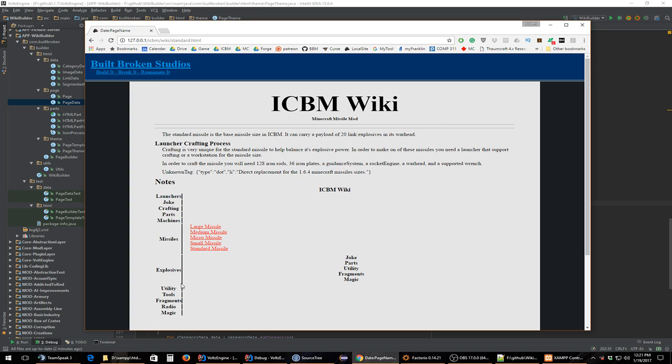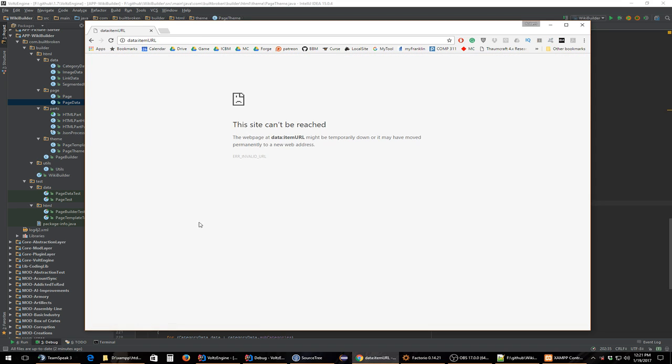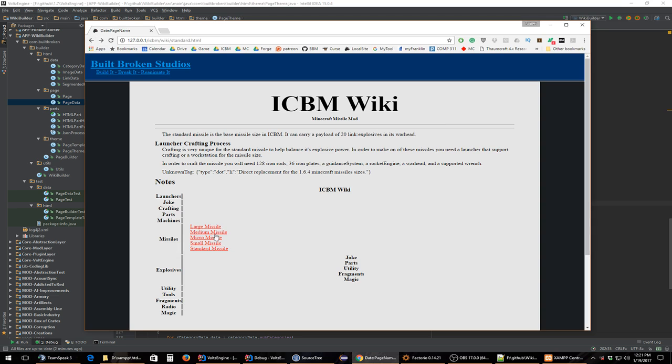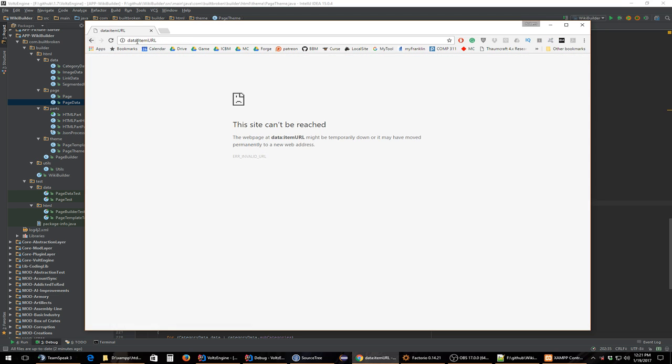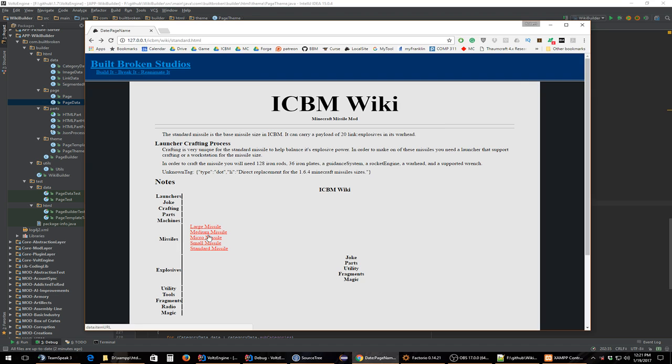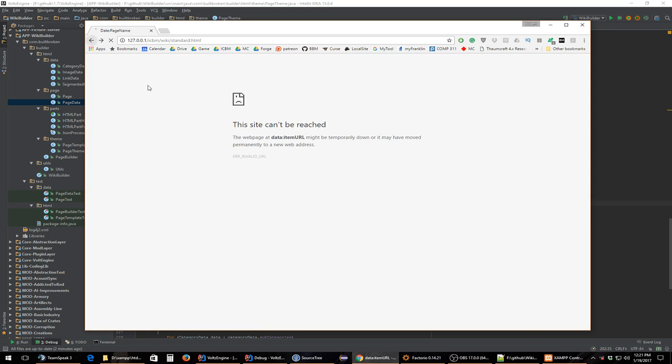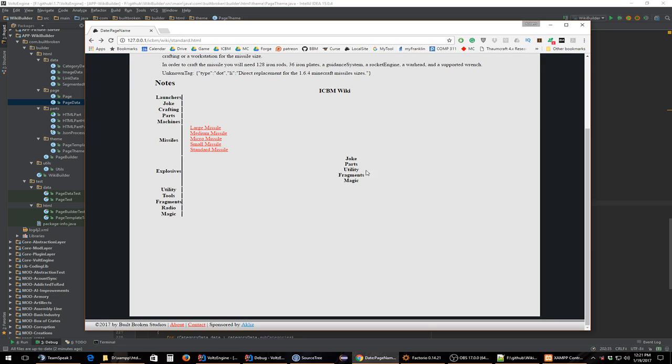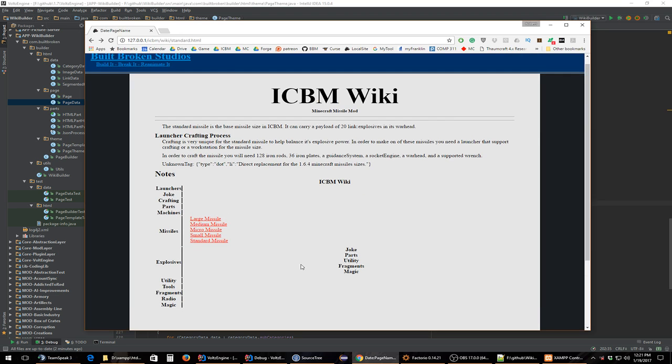So all the categories are generating, and only the missiles are working here. And as you can tell, I got more work to do because the item URL did not inject properly. But things like this happen. Probably I need to use a link system for that. But yeah, this is actually pretty good.